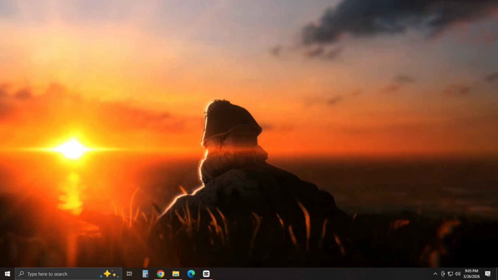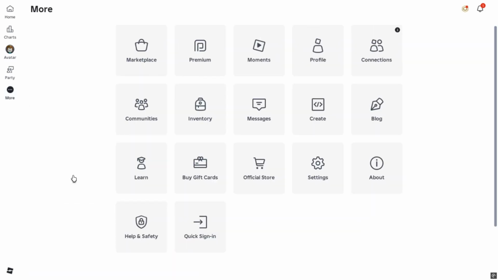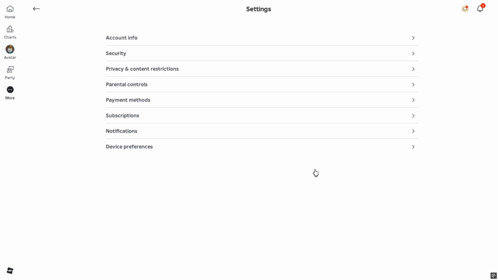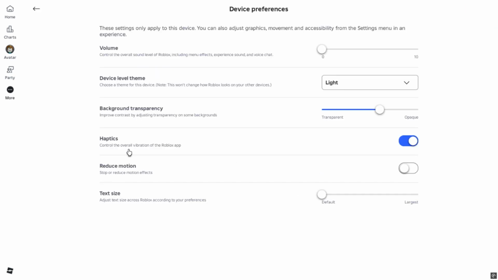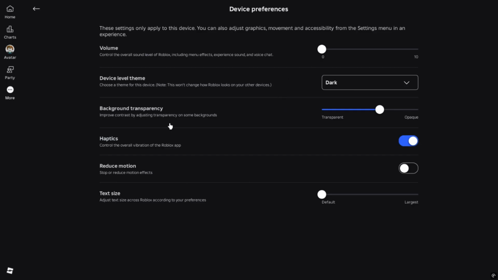Let's get started. First just click on this more button, and then what you need to do is go to settings, and here just click on device preferences, and here it will say device level theme. Just set it to dark, and as you can see it is set to dark. So yes, this is how you can do it.